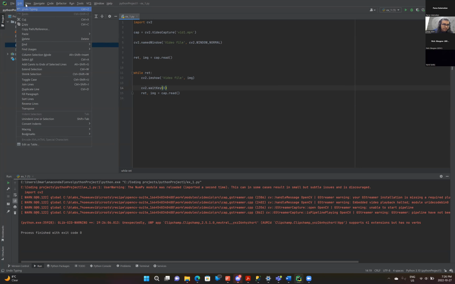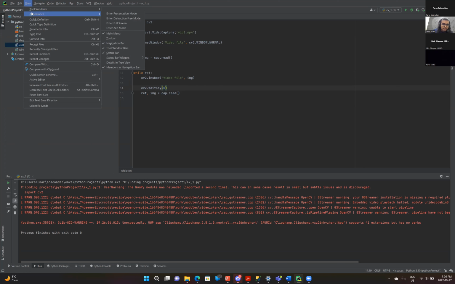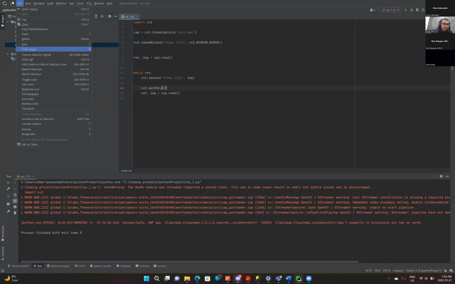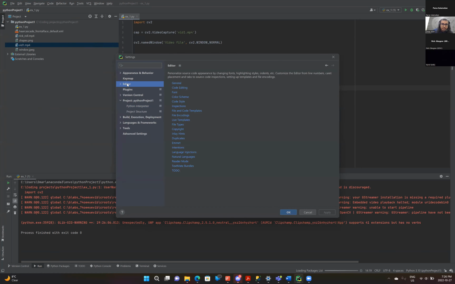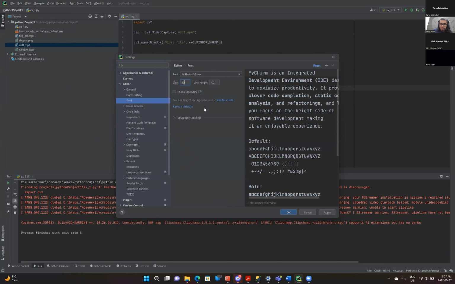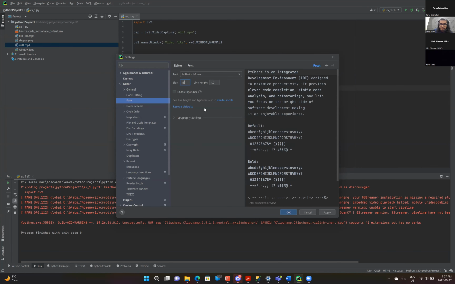I am not... appearance maybe, or maybe it's in settings. That's probably where you'd find it. Editor, maybe you can increase the font size. There it is. Let's see. Maybe we can make this 15, 16.